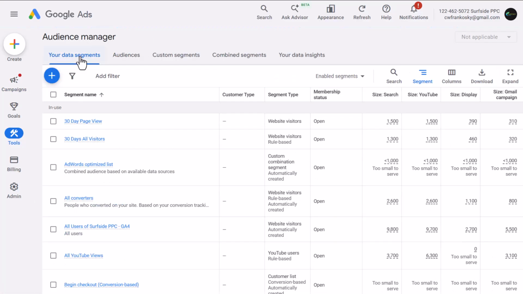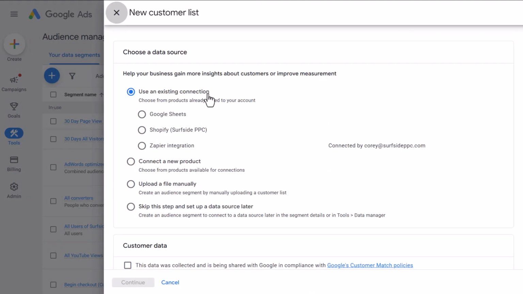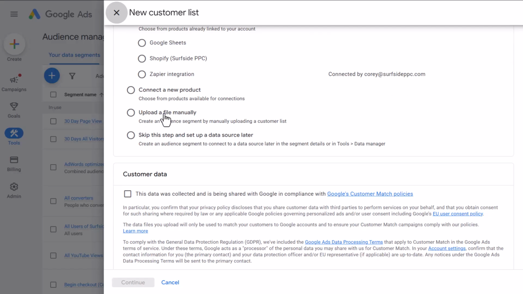So from shared library, audience manager, your data segments, you're going to click on the plus sign and click on plus customer list. And now what we can do is either use an existing connection, Shopify, Google Sheets, Zapier, connect a new product, upload a file manually, or skip this step and add a data source later.